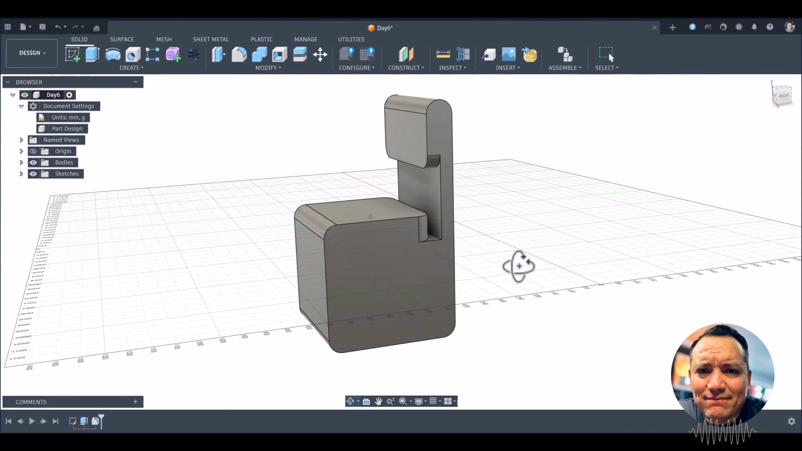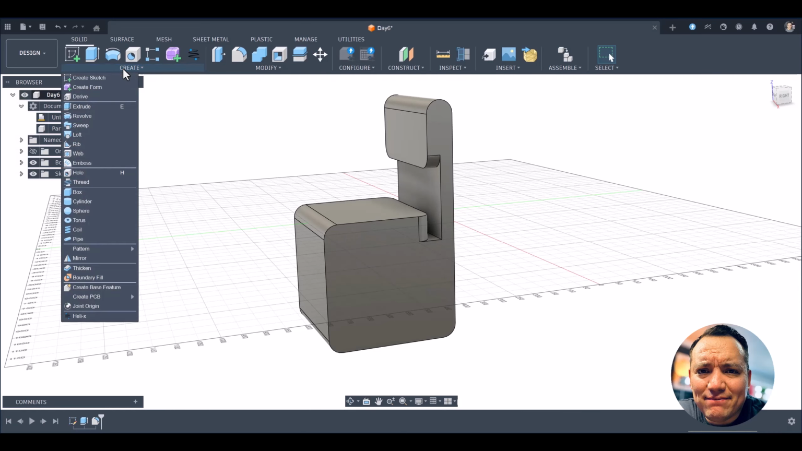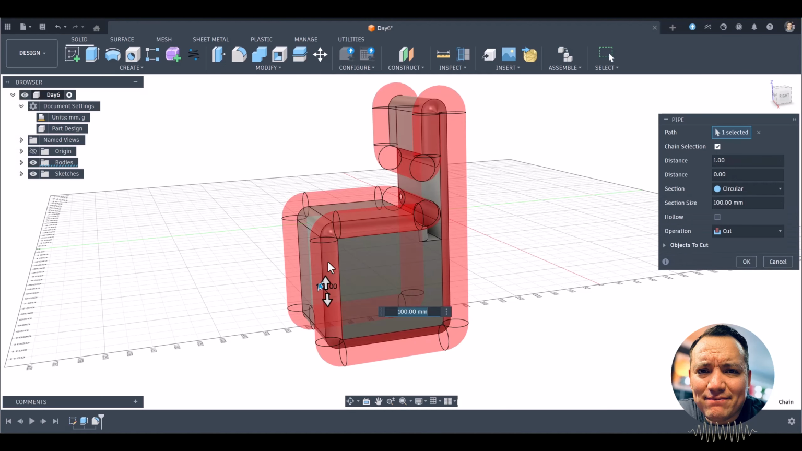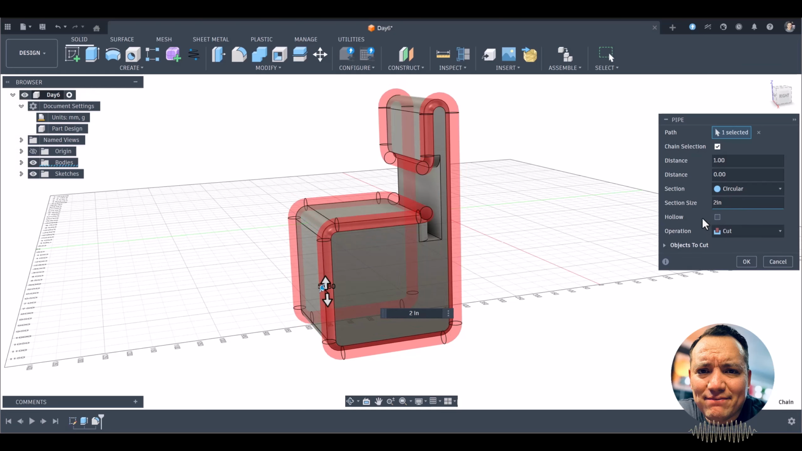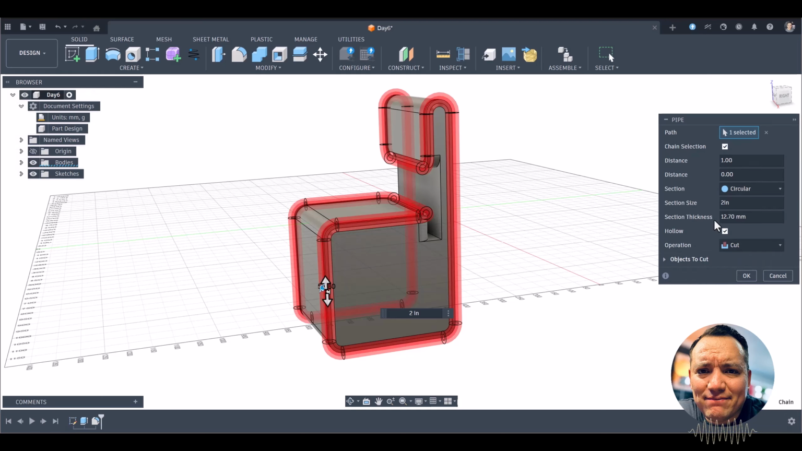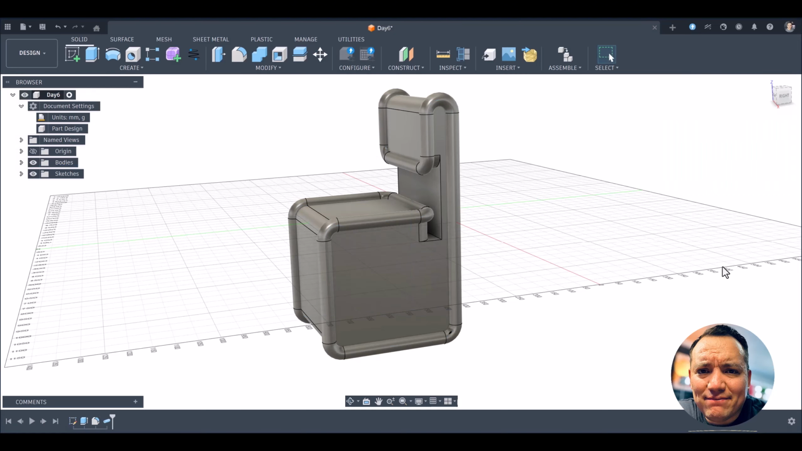Okay, now it's time to see the magic and why we are using this reference volume. Let's go to pipe, select this edge. Will be a circular section. For size will be 2 inches. So write 2 in. Okay. Now check hollow. Section thickness will be 1.2 millimeters. Operation will be new body and hit OK.